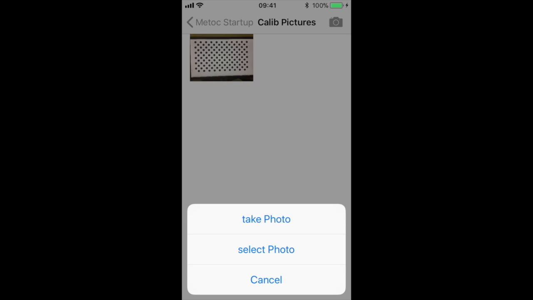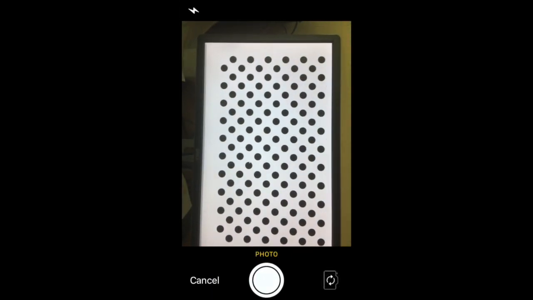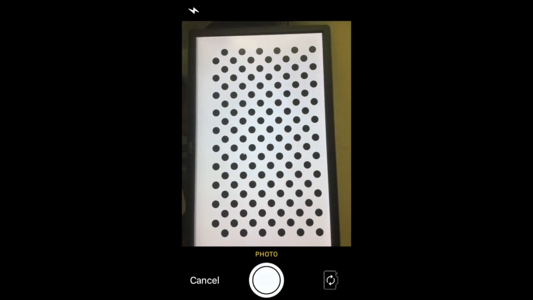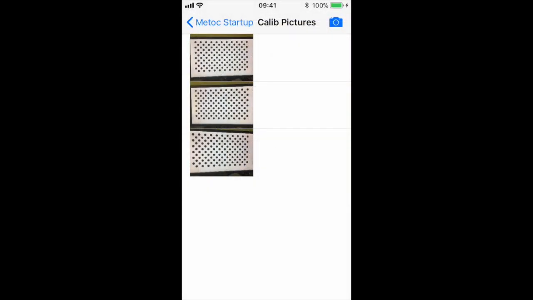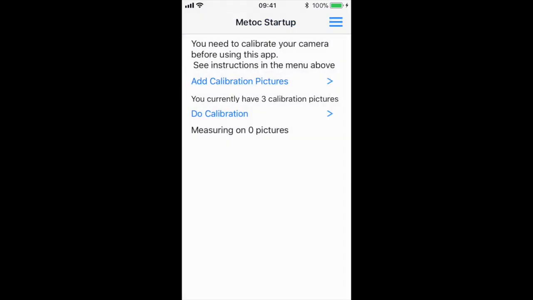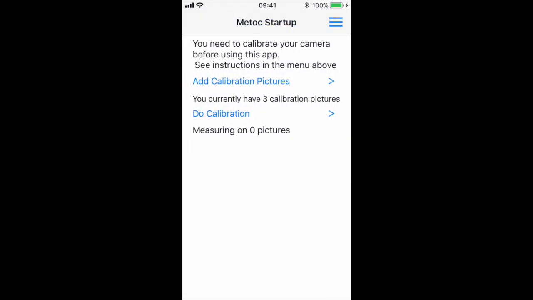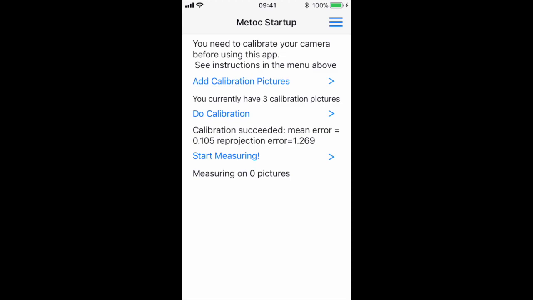We want to take another photo. Repeat from a slightly different angle, but still filling the screen. Okay, now we have 3 photographs. We've got to have the full pattern in each photograph. It must be landscape mode, hold it nice and still. Now we've got the 3 photographs. We go back to Startup, and we click on Do Calibration. It was successful. And now we can start measuring.